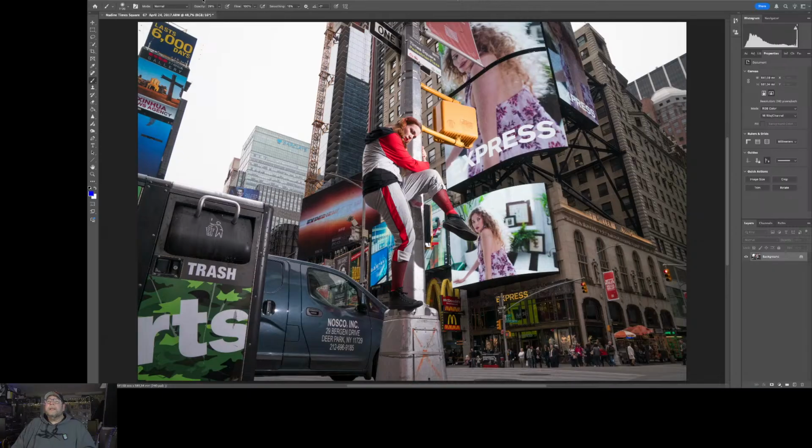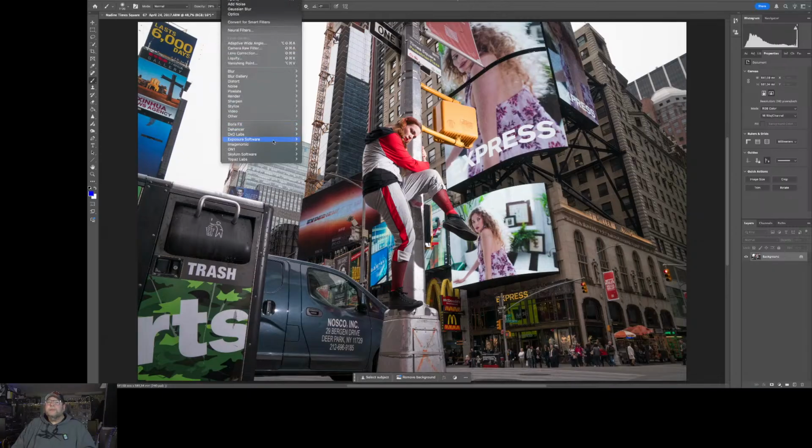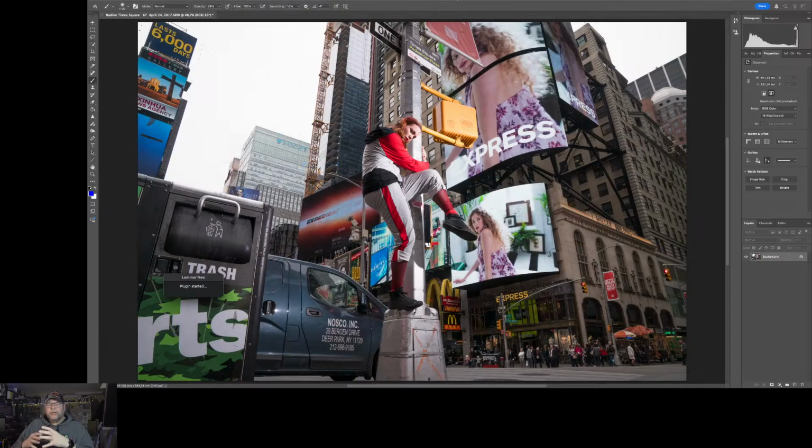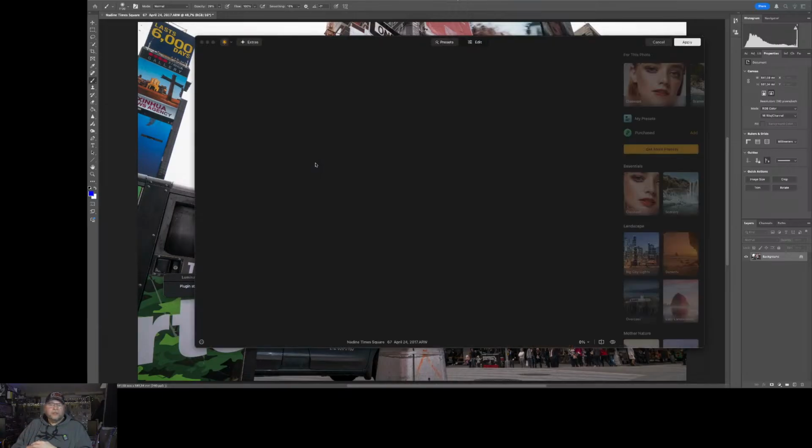Okay, let's go into Luminar Neo. We have Luminar AI and Luminar Neo. Now, Luminar AI, I don't know if they still support it, but at the moment, I'm only using Luminar Neo. Luminar AI had some stuff that was better than Luminar Neo, but after the last updates, it's all Luminar Neo.